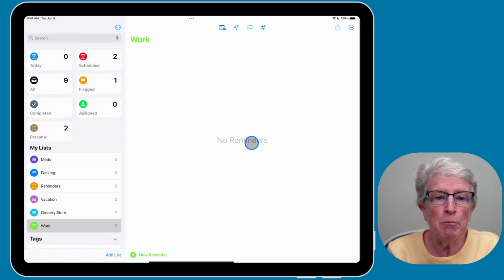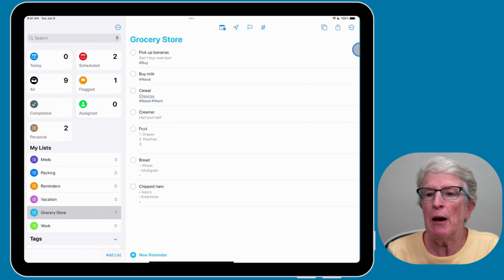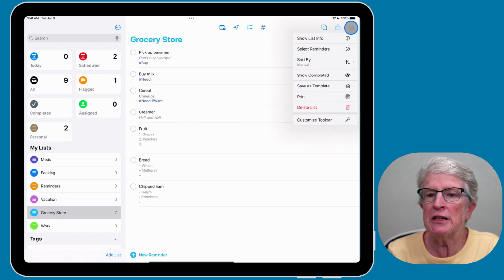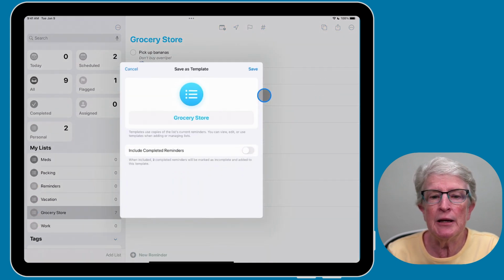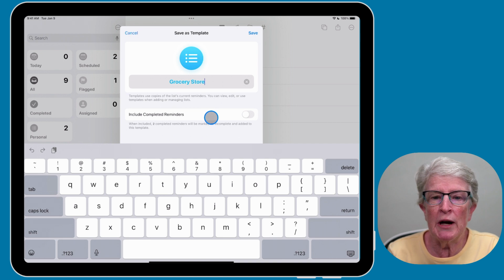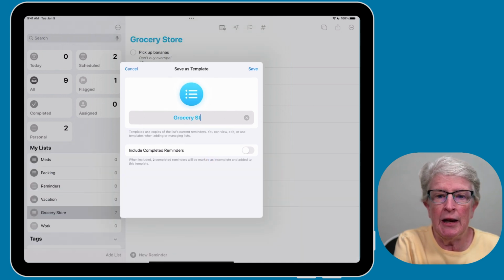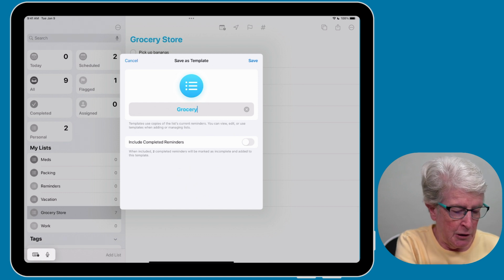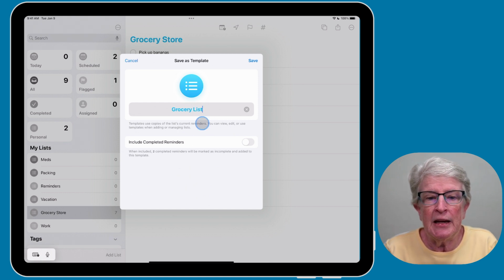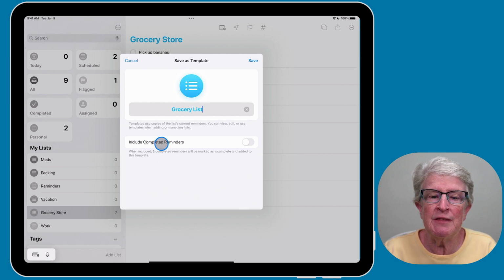Now you can create templates. That's easy to do. You want to open up a list, so I'm just going to open the grocery store list. Tap on the more icon at the top of the list, and you'll see an option here to save as template. Click on that. You can rename it if you want. So I'll just go ahead and rename this grocery list. And if you have completed reminders in that list, you could also choose to include the completed reminders if you want. When you're finished, go ahead and tap on save.